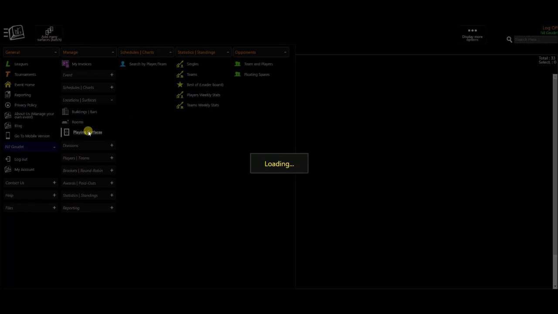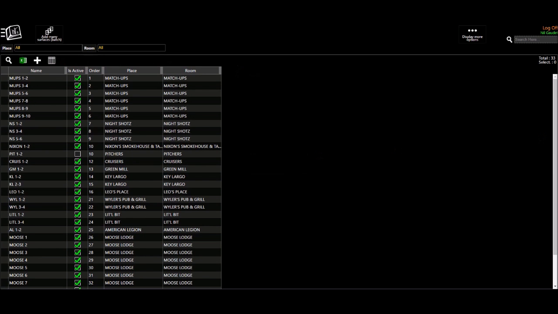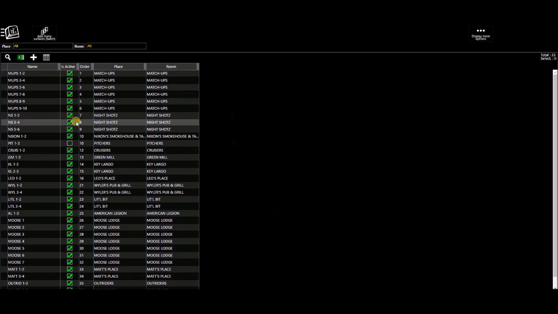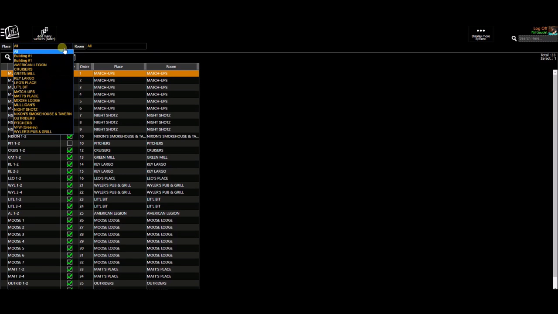So now in the playing surfaces, that's where you create your pool tables for all of your locations. Again, make sure they're active. You can filter your locations at the top by selecting bars and rooms.